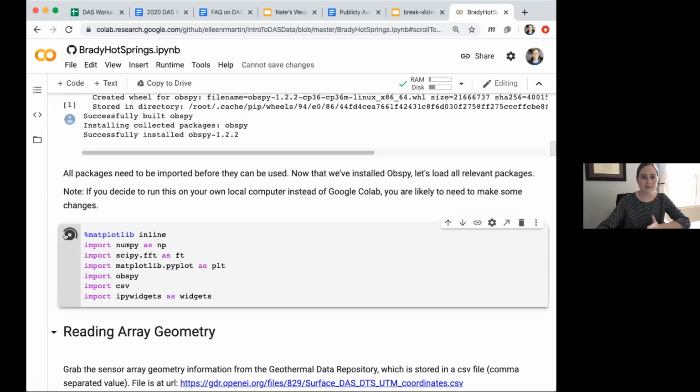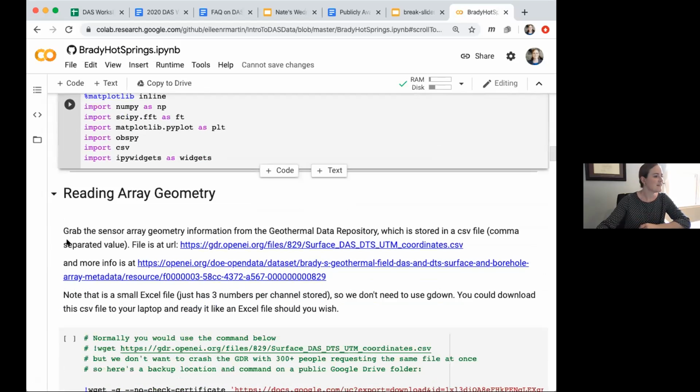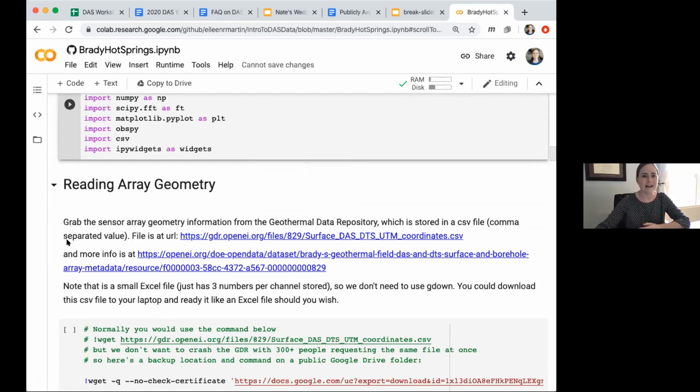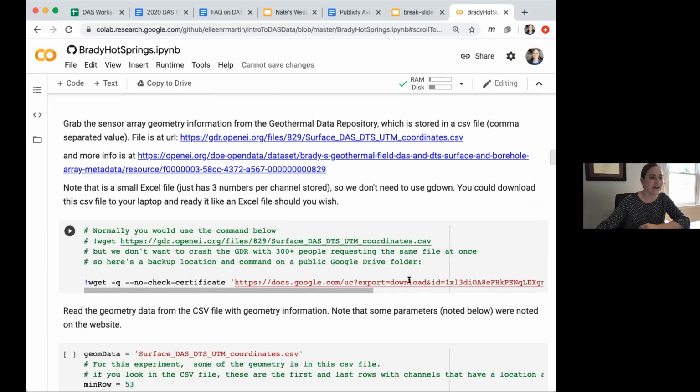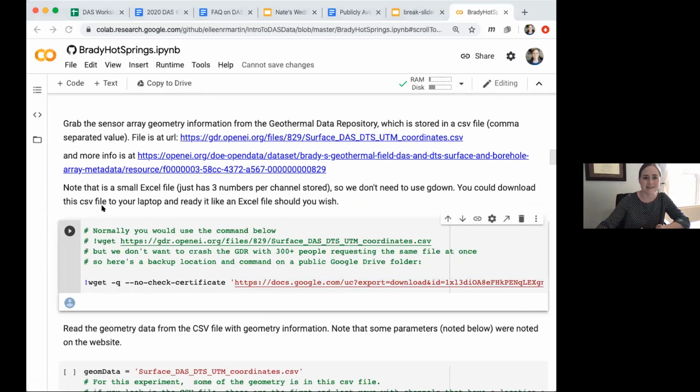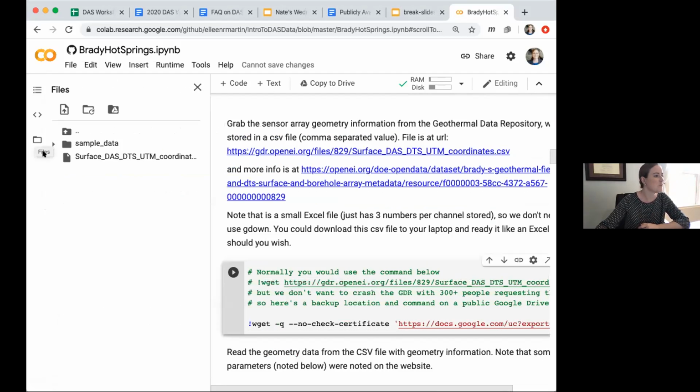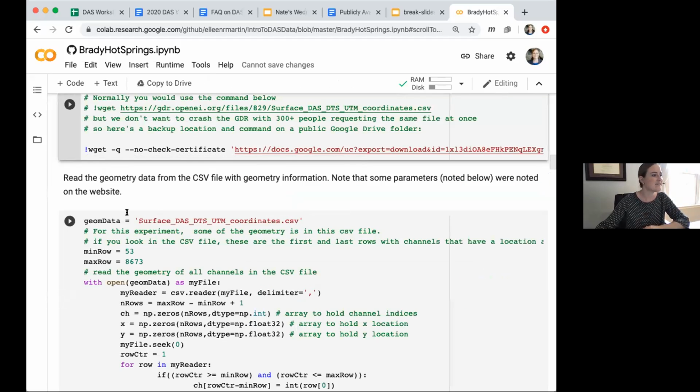Now we're gonna set up all of our Python packages that we need. Now we're going to go ahead and pull the file that has the geometry on it. So the original file is on the geothermal data repository that DOE runs, but we've actually hosted a separate location on Google Drive to make sure that having a couple hundred people access this file at the same time doesn't mess up any of the servers. So I'm going to open up my files section over here, and you can see that if I look at that folder logo and then what's in here, I now have this surface DAS DTS UTM coordinates. So once you get here into the files, you can see that that's been downloaded. So I'm going to close that.